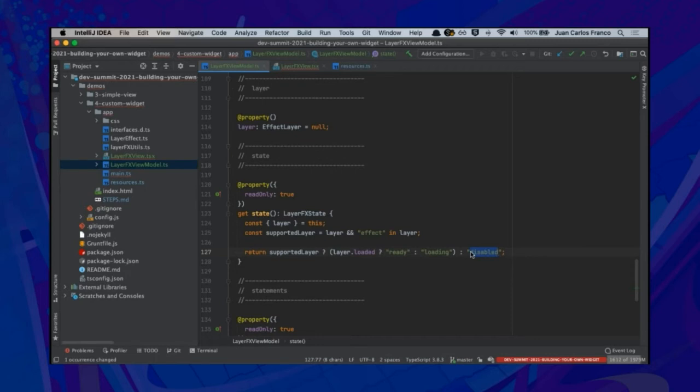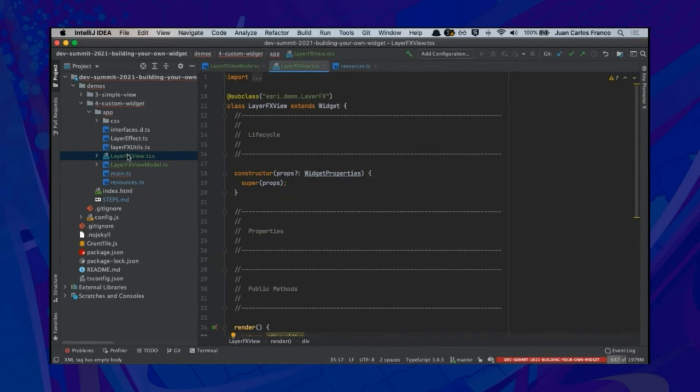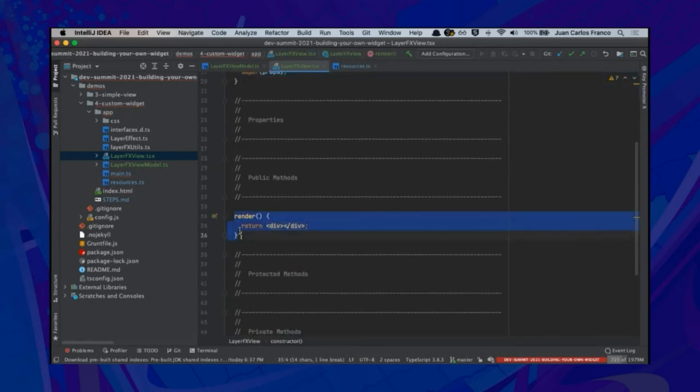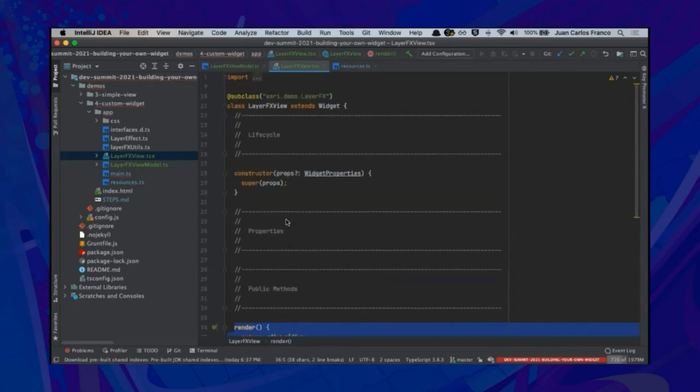And now we'll move on to our visual part, the layer effects view. And I've set up the base for our layer effects view widget. As you can see, this is very similar to the simple widget class. We are creating our custom widget by extending the widget base class. We have our constructor, and we have a very simple render method. So let's start wiring up our view model to our widget.